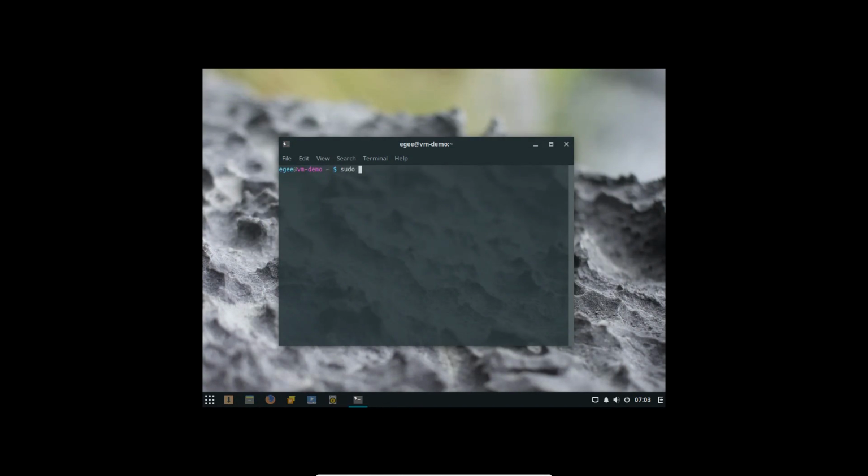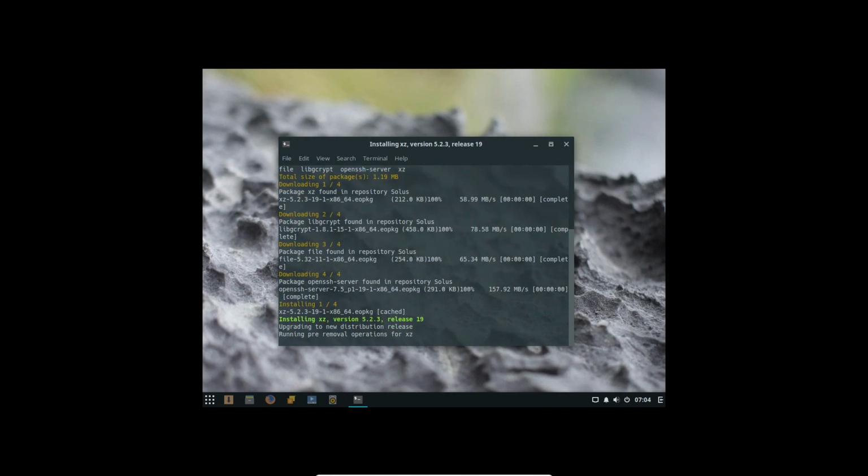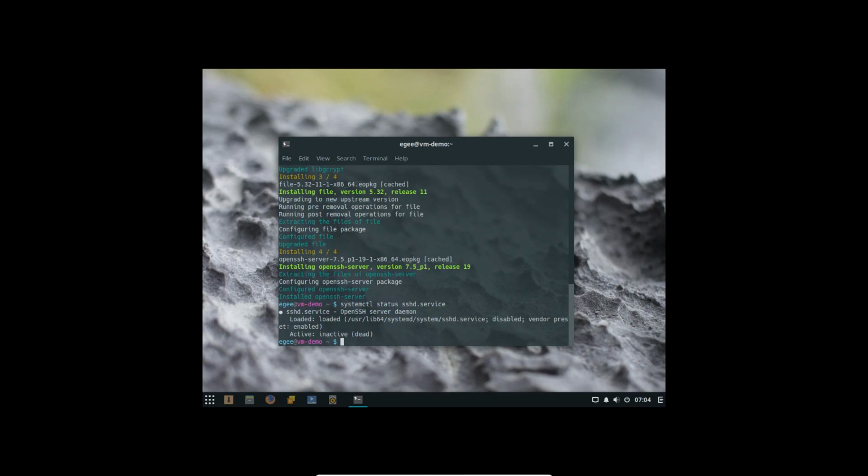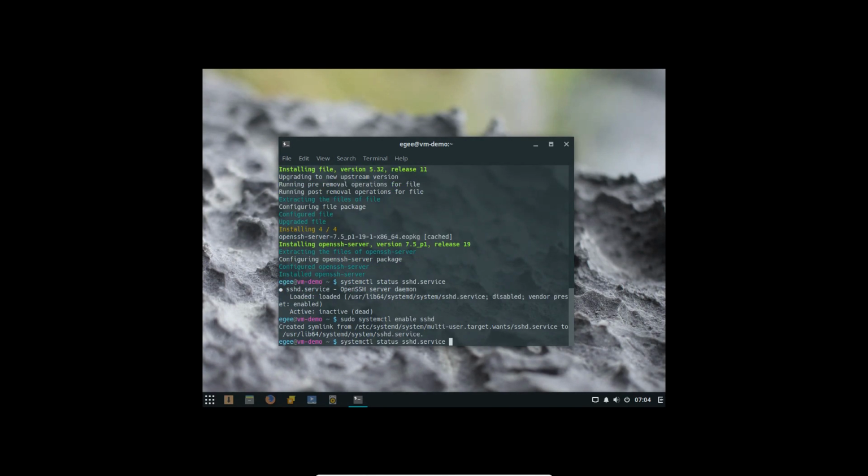Now by default, Solus does not come with an OpenSSH server. Unless you plan on telnetting or some other archaic method of accessing your server, you're going to have to install the OpenSSH server daemon. And once the package is installed, you'll want to make sure that the daemon is actually enabled in systemd. That means it's going to turn on every time the system boots.